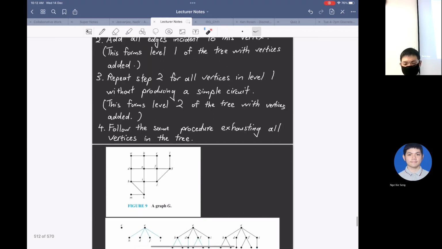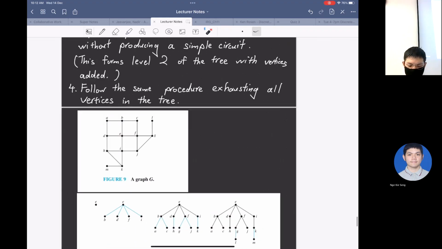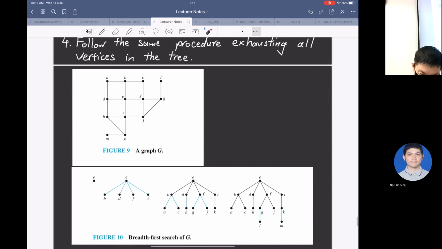Okay, let's see the example here. Let's start with E. And then what we add is all the edges incident to E. We don't just add one now, like before. Now we straight away add all the edges incident to it. So for example, with E, we add B, D, I, and F. Add four of these.